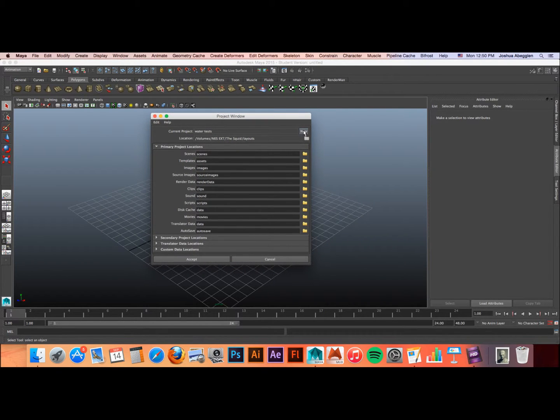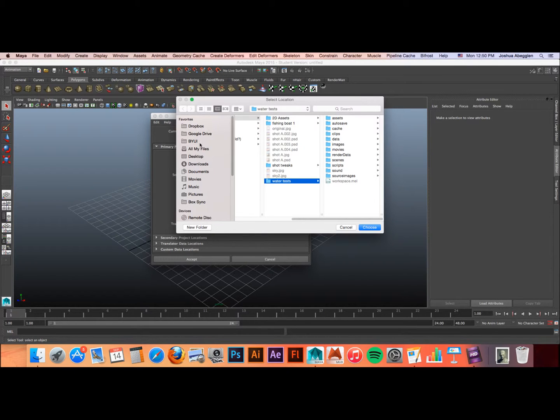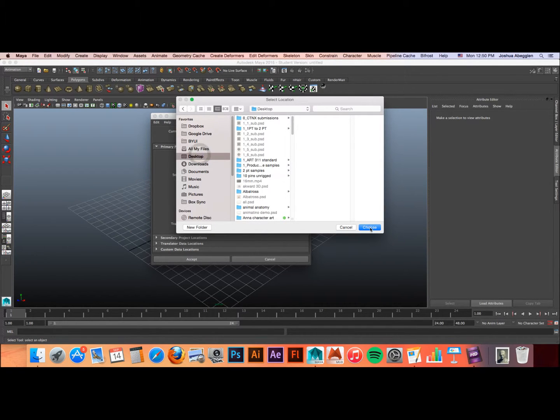Now what we're going to do is create a new project. So go ahead and hit New, and I'm going to give this project a name. I'll call this project Assignment 1 because it corresponds with the project that you're currently working on. All right, after we've given the project a name, let's determine the location. In my case, I am going to just put this on my desktop.